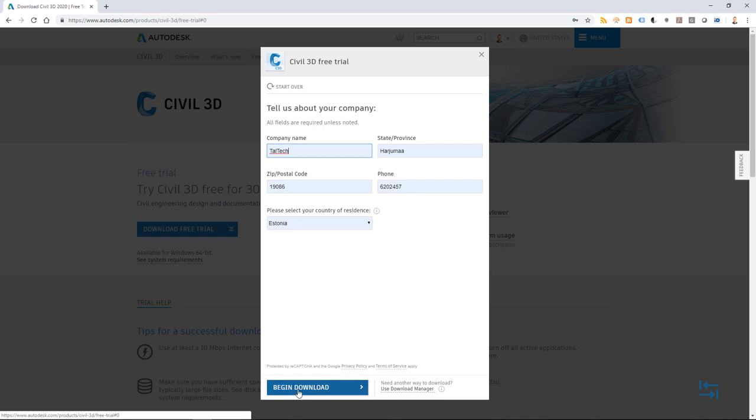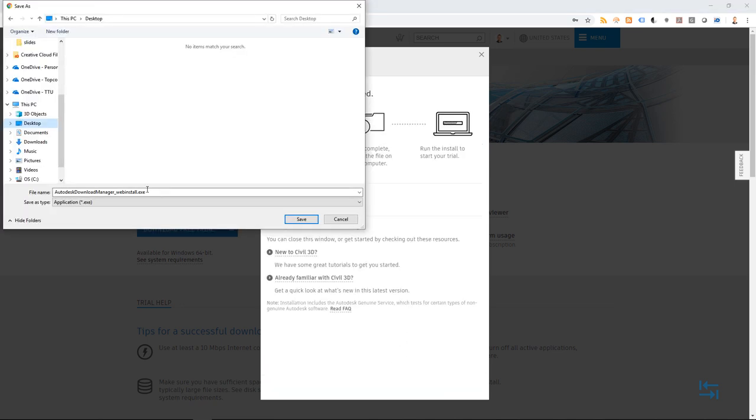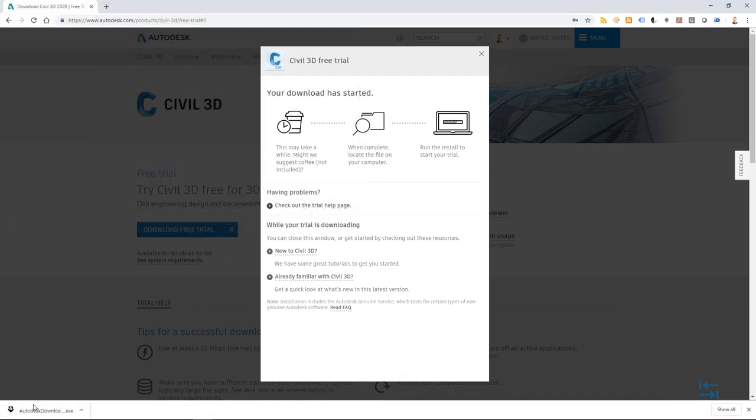This big blue button, begin download, means that you actually download only a very small amount of files, and while you start installation, then additional files based on the selections you made will be downloaded. Instead, I suggest using Download Manager first, so I do a left click. Now I download a small program called Autodesk Download Manager. I save it to my desktop, hitting save, and then I just do a left click to fire it up.